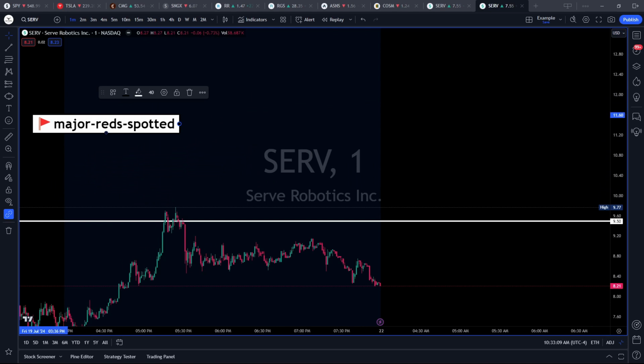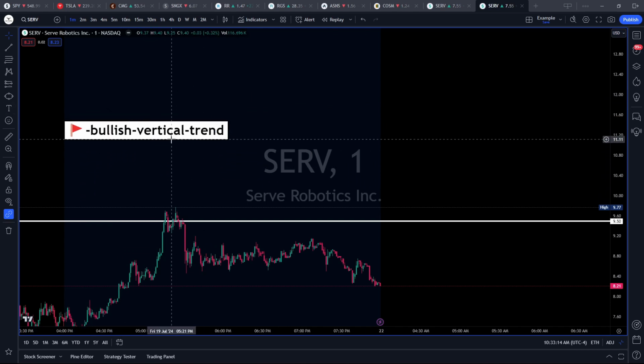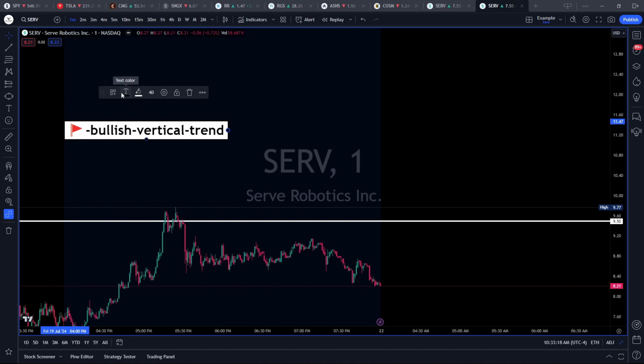You can put a note there. You can change this to anything you prefer. Bullish vertical trend, that's a red flag that we have there. So you can preset these. So after you set this, you can do whatever you want.